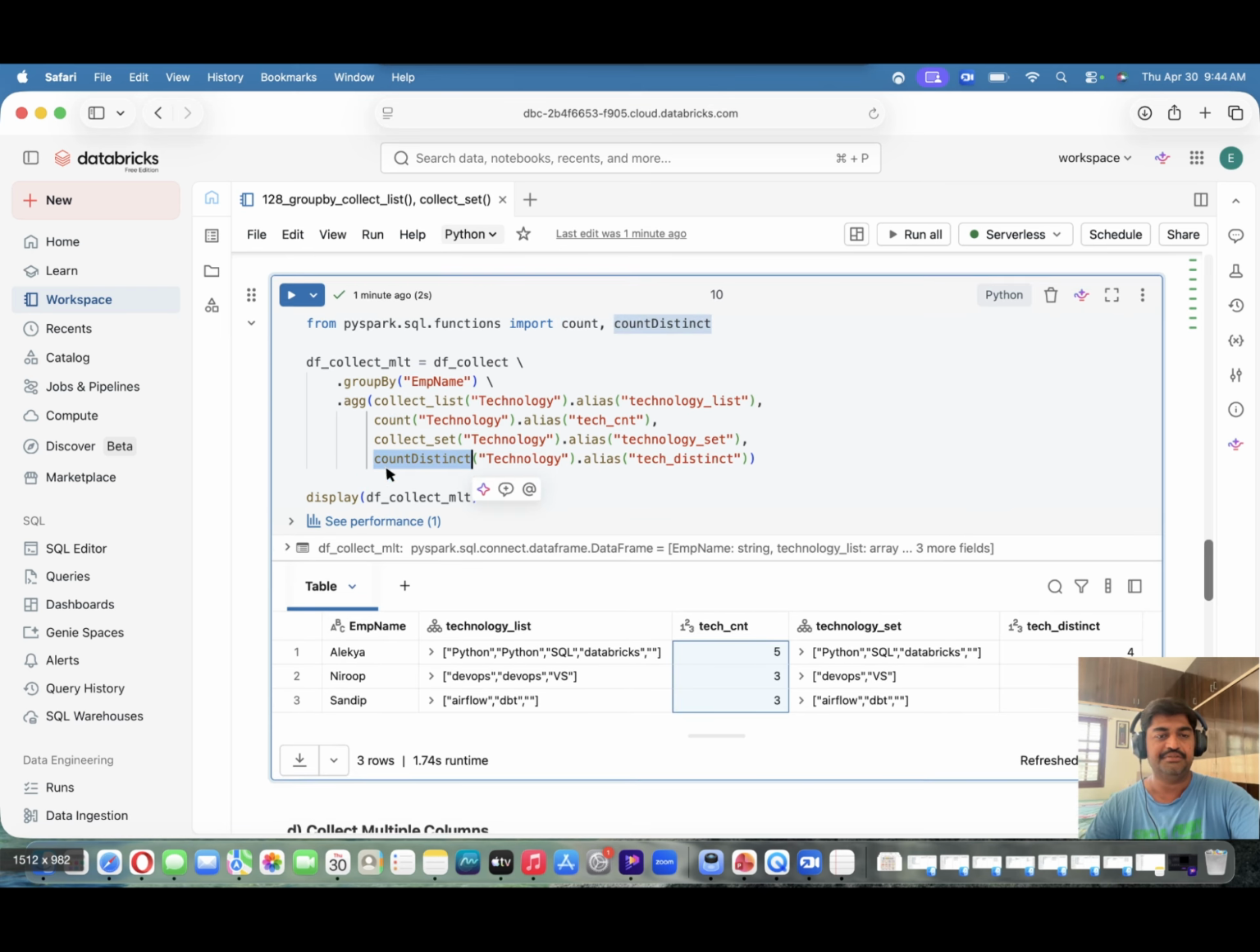So why I used count here and count distinct here is, collect_list will keep duplicate records, so count is relevant. And here collect_set will remove duplicates, so the relevant function I used here is count distinct.